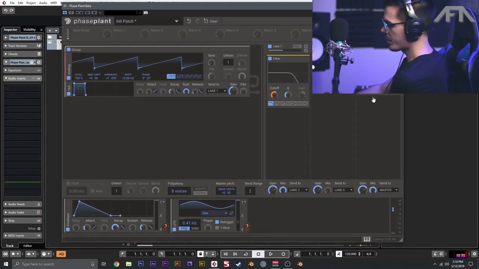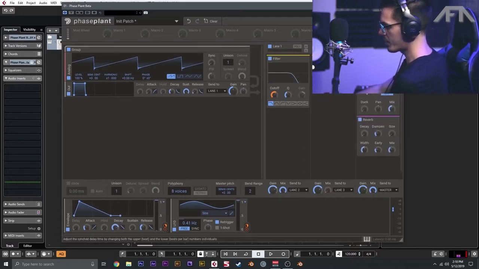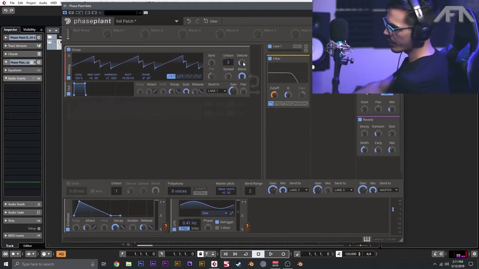We'll add more decay to this envelope here, and then maybe a quick delay right before this reverb. So we'll set this to sync mode, mix it in like so. We could add some unison and detuning here.